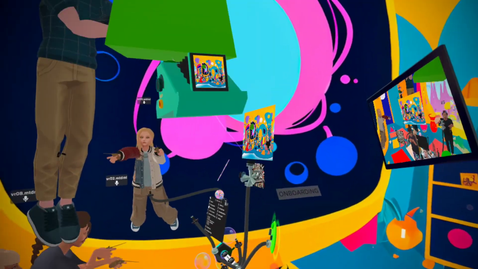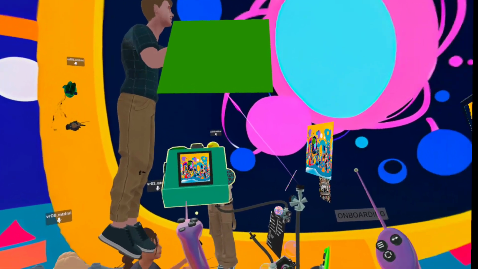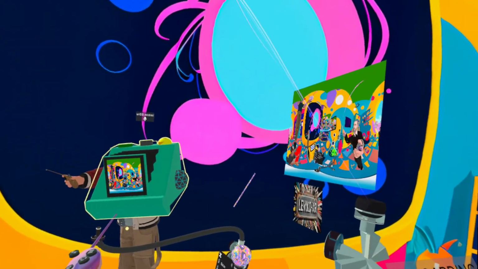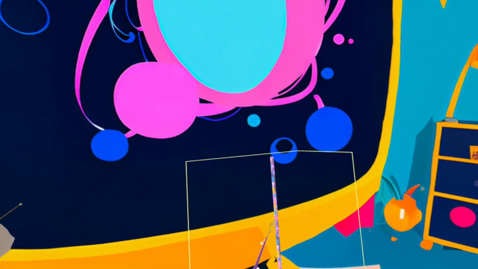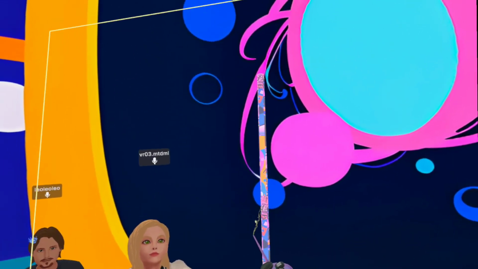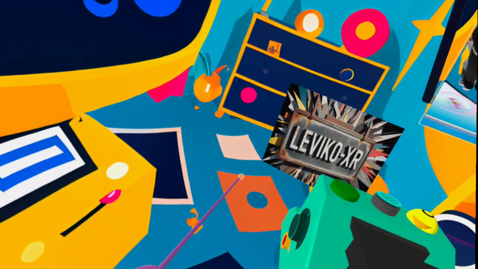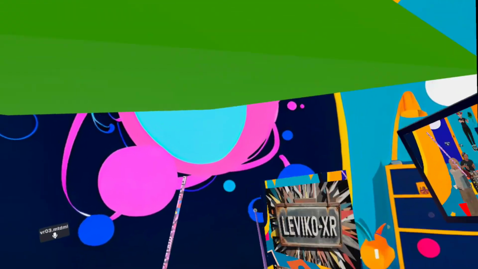All right, so I want to spawn in something that's a cool shape. Somebody came up with a tiny little wand. That's cool. I like that one. All right, we're going to start a little jam session here.